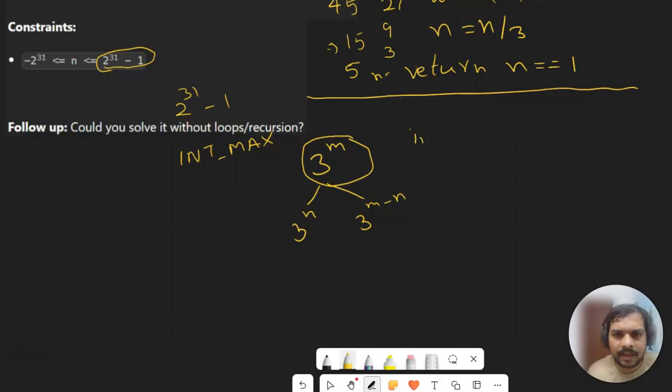Say for example, let us take an int or uint8. What is the maximum value of it? It is 255. With 255, 243 is the maximum power of 3 that we can save. So 3 to the power of 4 is nothing but 243.